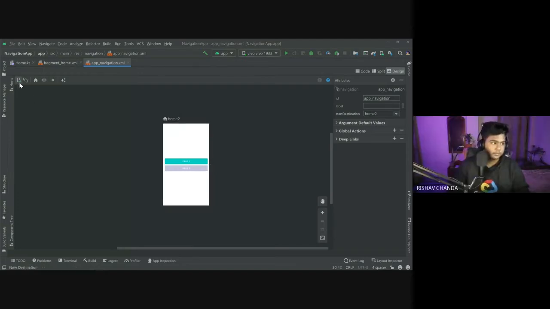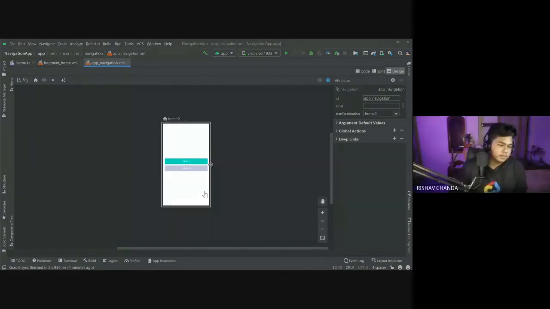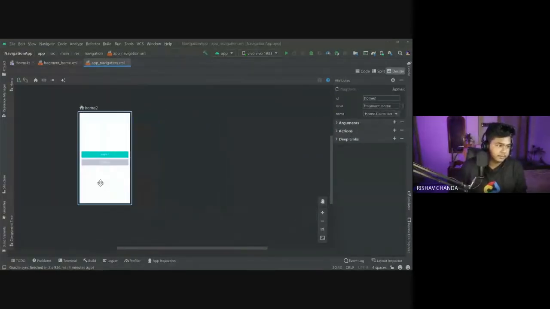Okay, this one, no. If you click on this one, the option will come for this home, like the fragment you created. So click on that one and it will come in here. Yeah, it's coming now. So this is the fragment that we have imported in here.